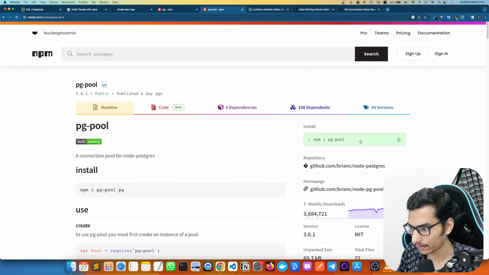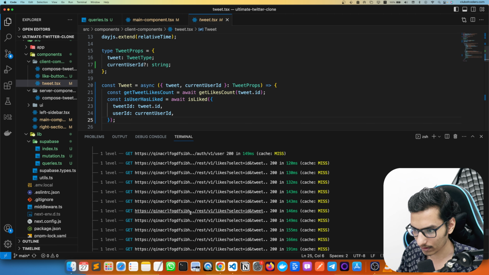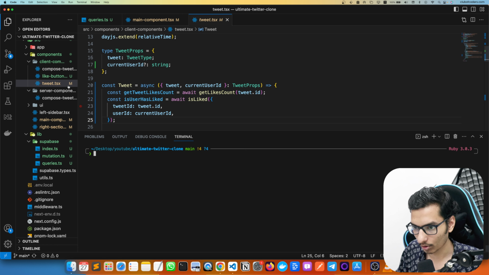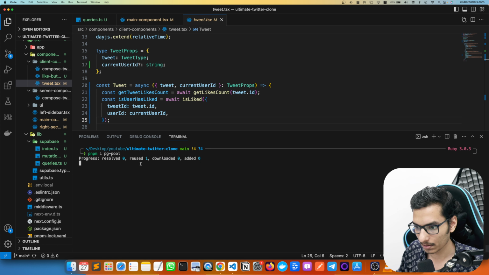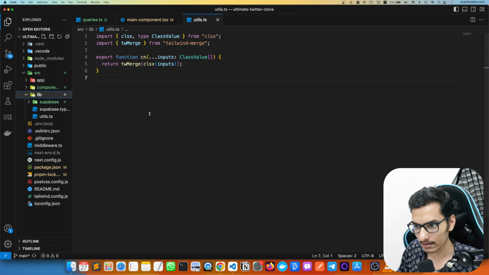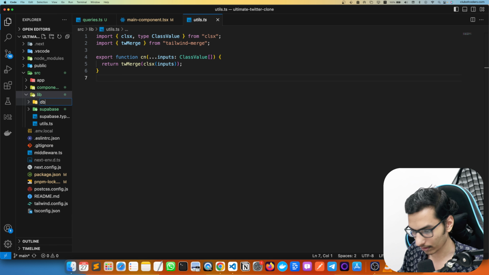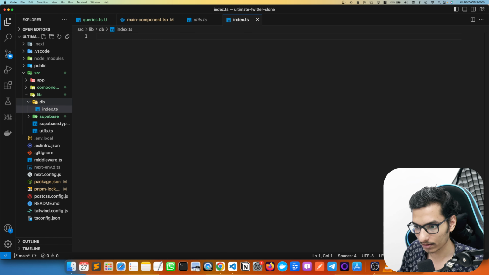So let's install this. Let's remove this thing because you can see we are sending a lot of requests to the server and it is very bad. We don't want to send too many requests to our server. So we will run npm install pg-pool in the source. Here, inside the DB in the utils, not in the utils, yeah, you can create here PG pool, or you can create a new folder called DB. Here in the DB, you can say index.ts, and here you can define your pool.